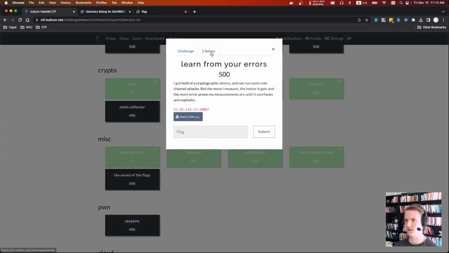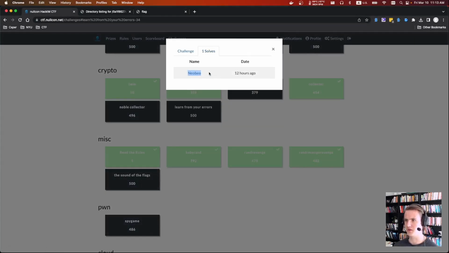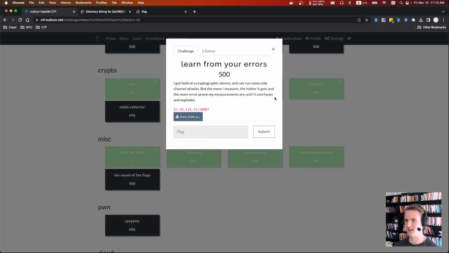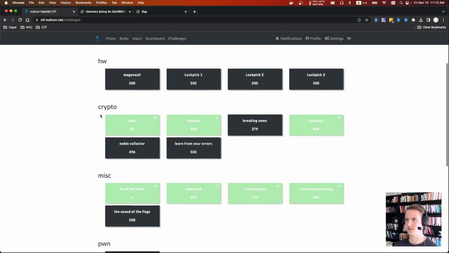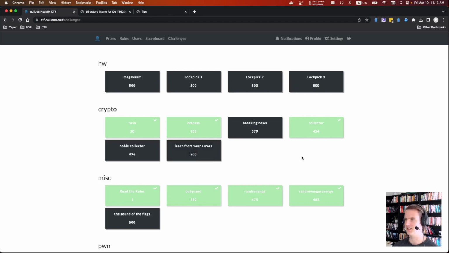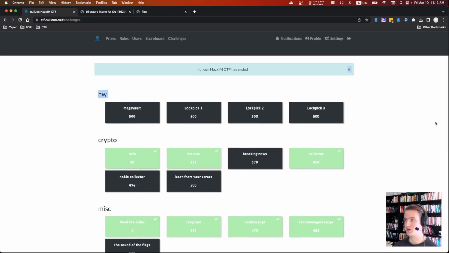Only one person solved it. NeoBio, they're too OP. I see them all the time, but I didn't even attempt this one, and I have no idea what it's about. So you'll have to go to Discord and talk to NeoBio about it. And then the rest were the hardware challenges. Those were on-site only, so obviously couldn't participate in those.